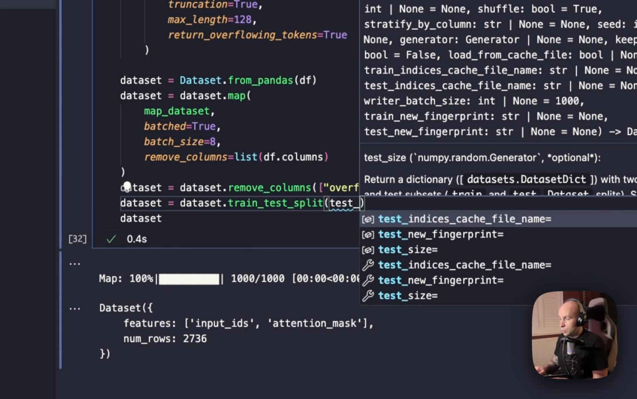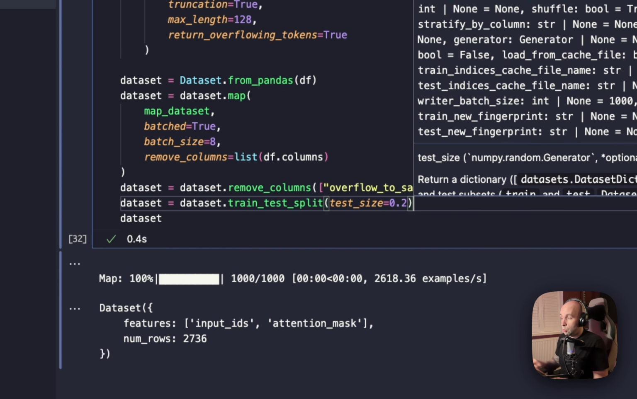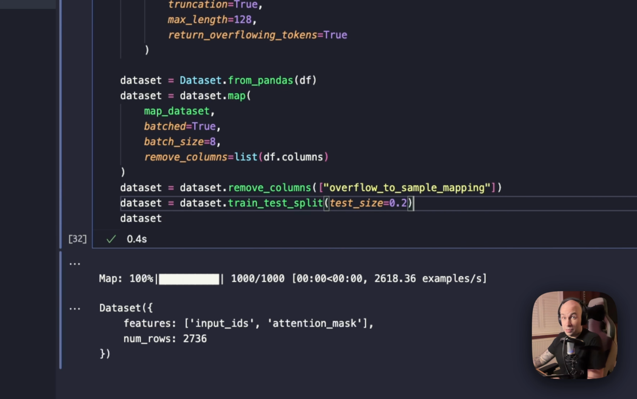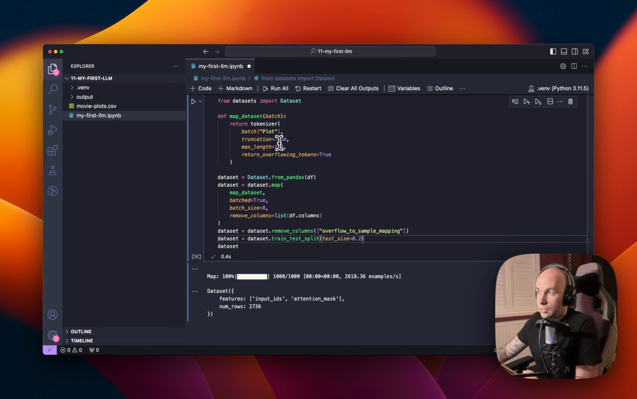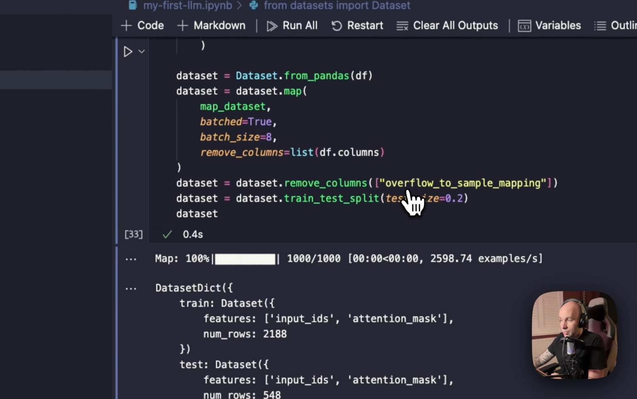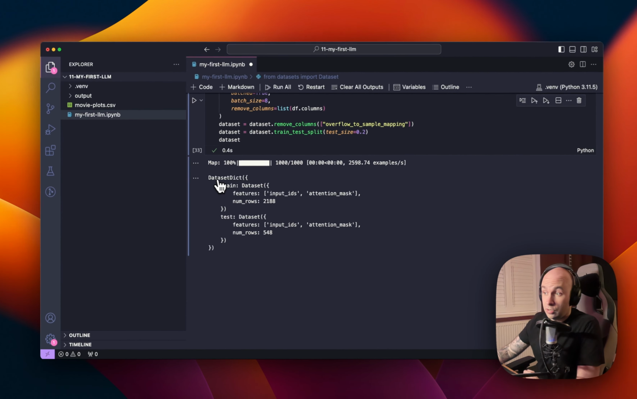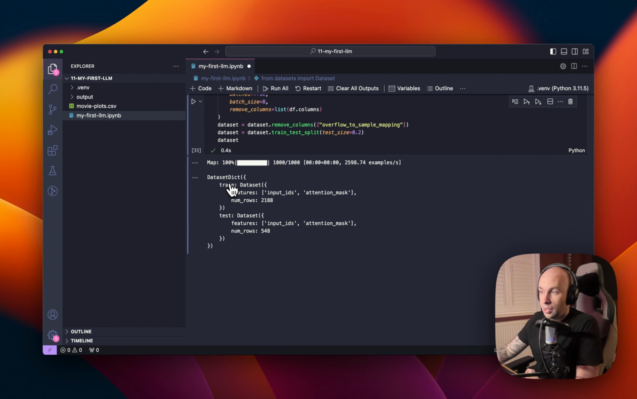And we are going to specify our test size to be 0.2, which ultimately means 20% of this data set is going to be used as test data. The other 80% is going to be used as training data. And if I hit play on this block here, we can now see that our data set has turned into a dataset dictionary, and we have a train dataset and a test dataset with the correct ratio here. So this is 80% and this is 20% of the data.